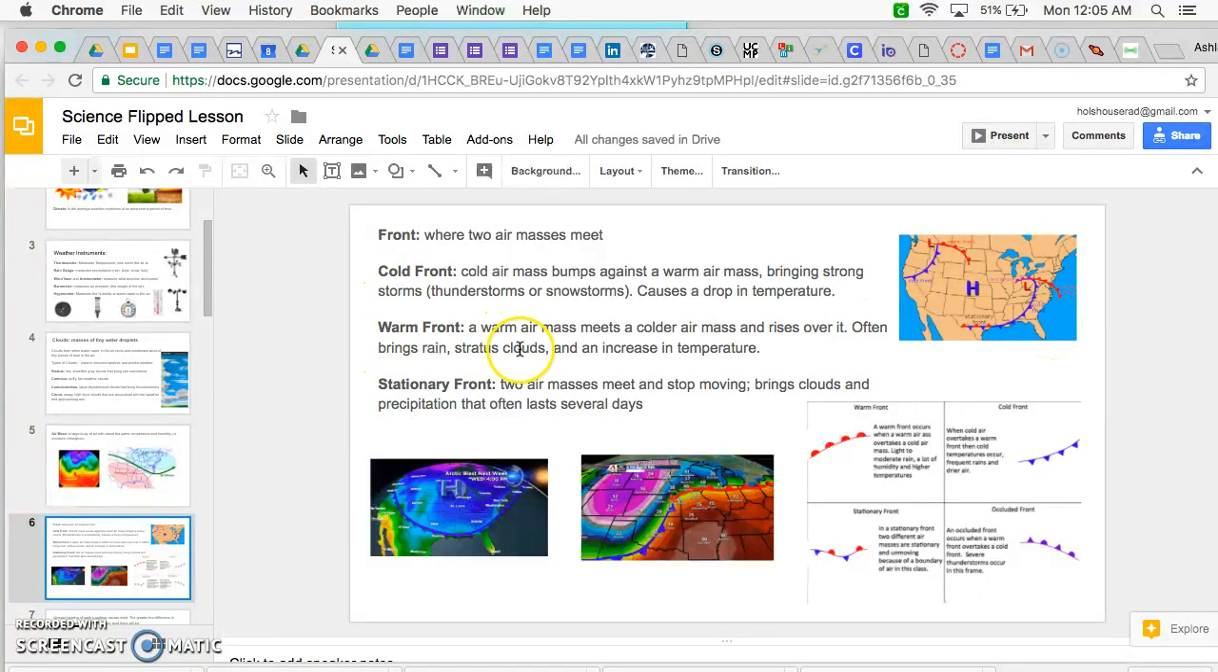A warm front is when a warm air mass meets a colder air mass and rises over it. It often brings rain, stratus cloud, and an increase in temperature. So here's the difference. Warm air, you're going to have increased temperatures. Makes sense. Warm air, it's going to warm up. But here you have your stratus clouds and rain, like a constant drizzle. With a cold front, you have that sudden storm. Very different between a rainy day and a severe storm and severe weather.